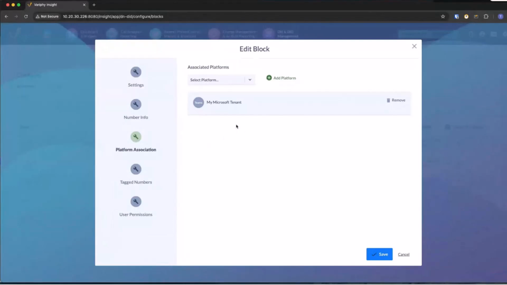So right now I have my Teams tenant labeled My Microsoft Tenant. But if I remove this, and again, just demonstrating how easy it is, you can remove this tenant, select your platform. If you had several tenants or just one tenant like I do here, you would simply select that tenant and select Add Platform. And there we have it. Now that tenant is associated to this block.